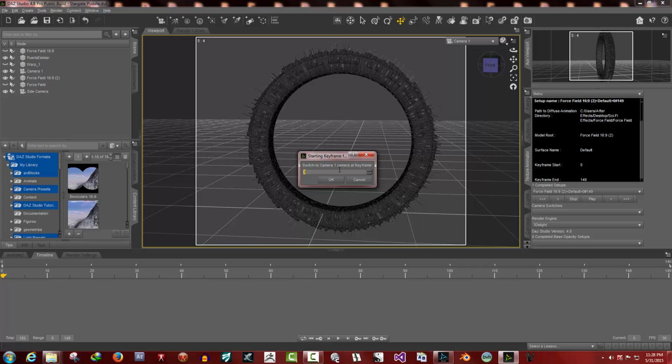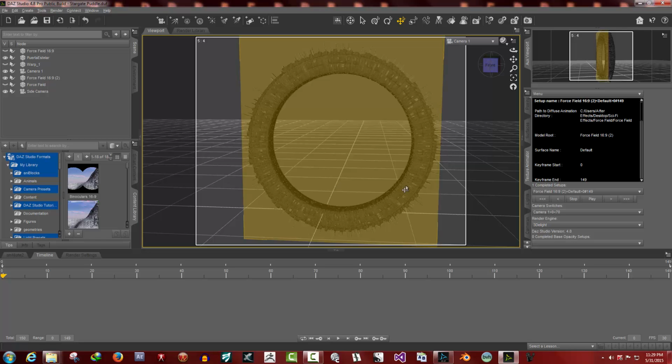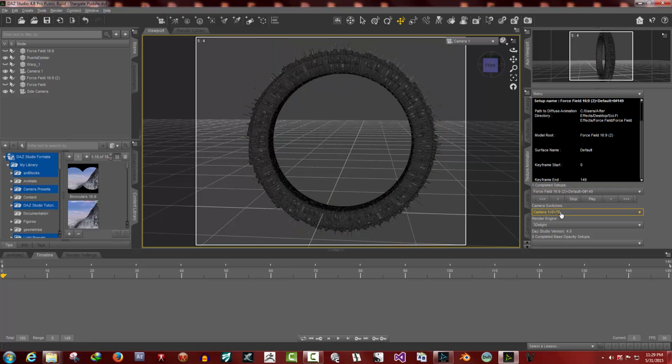Select that from the menu, and the first box that comes up will be the starting keyframe for camera 1. In this case, we're going to start it in the play range, at 0. So we'll start it at 0. The ending is going to be frame 70. And as you can see under our camera switches, that one's been added for that camera switch.